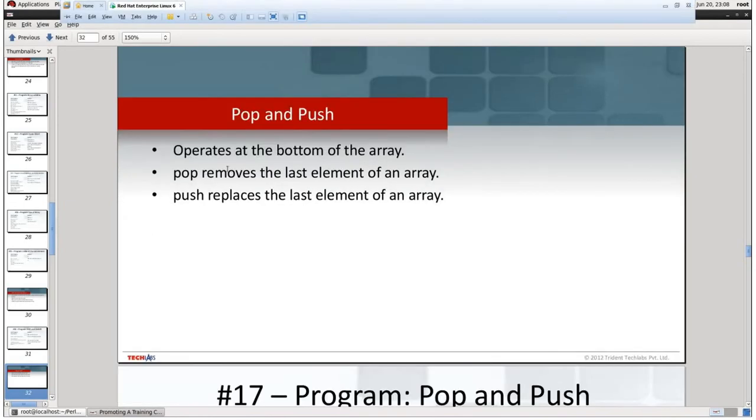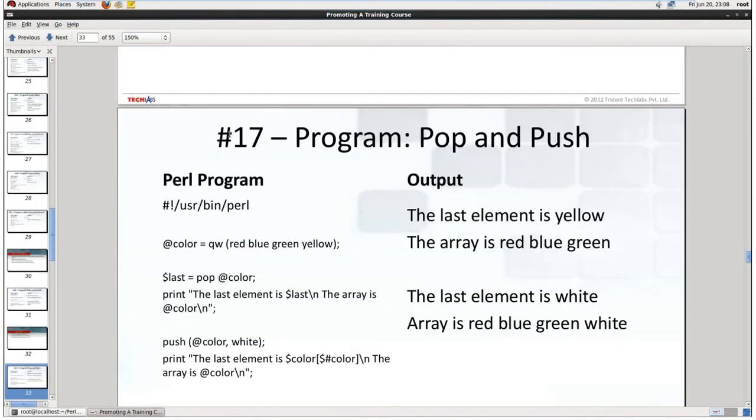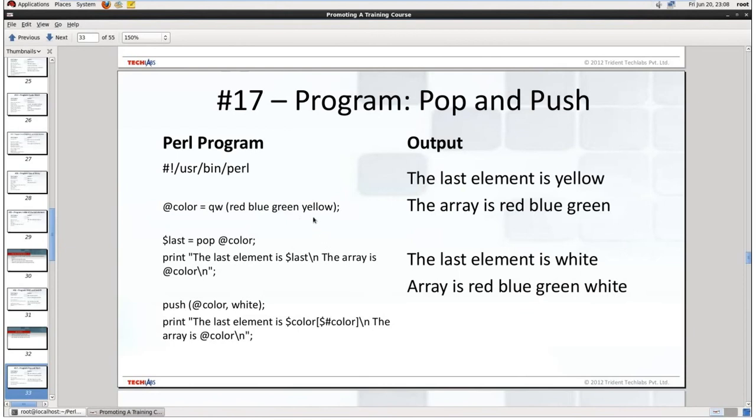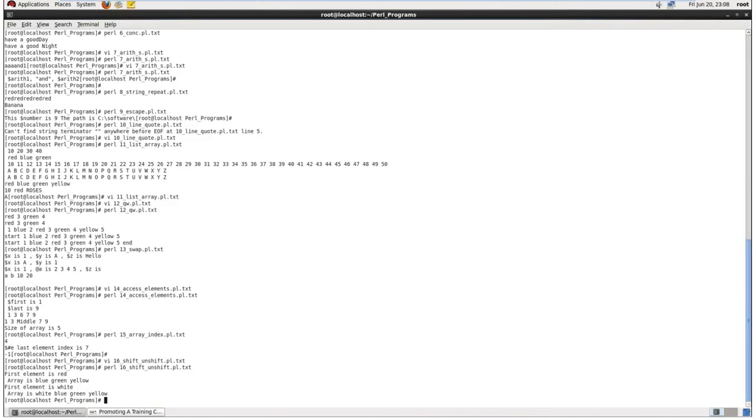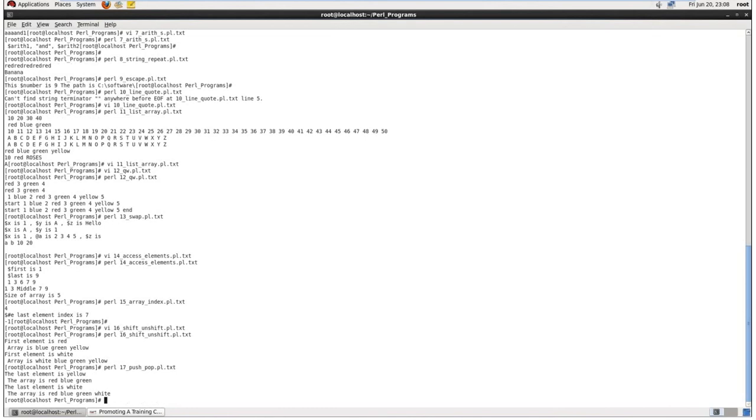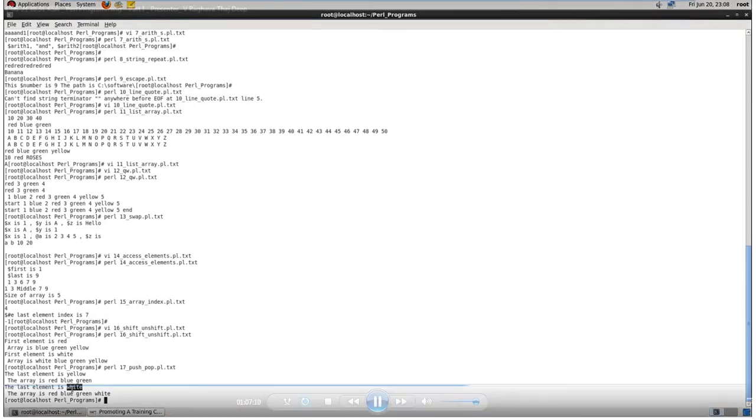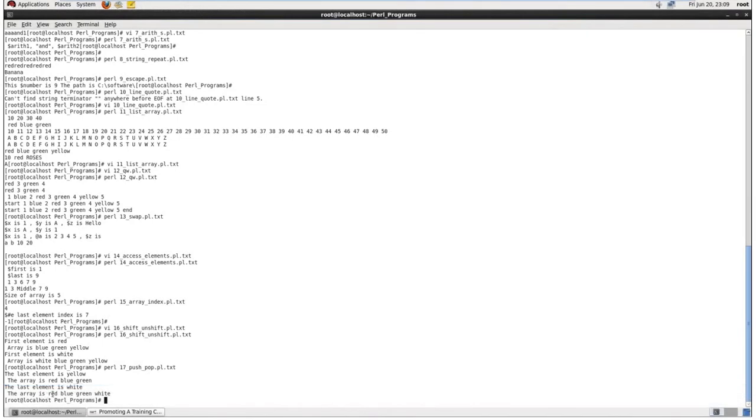Next we are going to check whether we can do manipulations on the last index, or last element, in an array. So let us check it out. The same program I have copied. You can see that previously the array was red, blue, green, yellow, and the last element, yellow, was successfully removed using the pop operation, so the array has only 3 elements. Then, using the push operator, we introduce white in the last location, the last index. Now the array has 4 values: red, blue, green, and white. So instead of yellow, it is white.